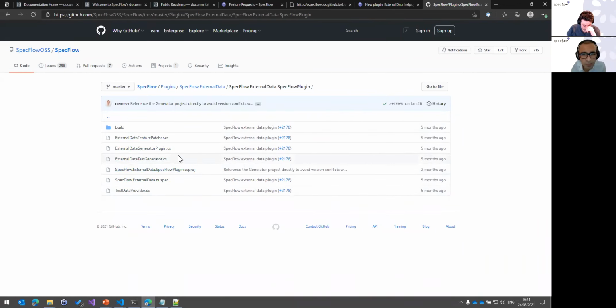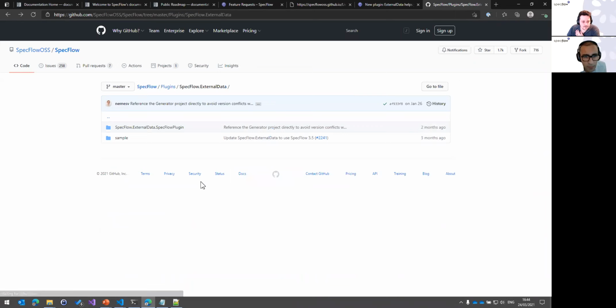There are code files and a project file and a new spec file for the NuGet package. Currently it's limited to one property and JSON input. I'm happy to review every pull request that enhances it.